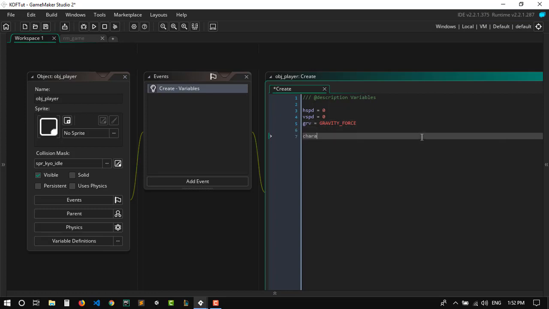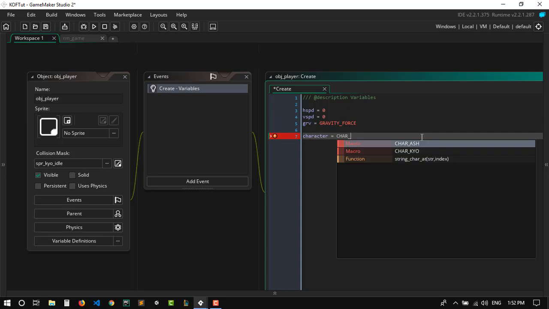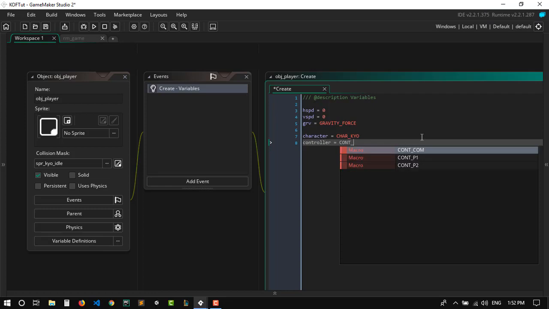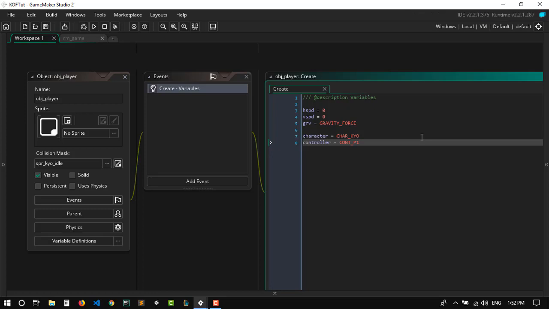We have a variable called character, which is gonna be equal to one of your character macros. So I'm gonna go with KO as the default character. Also a controller, controller P1. So the player number, or this object, will be controlled using the WASD keys.